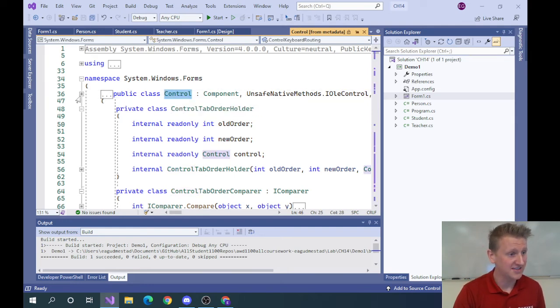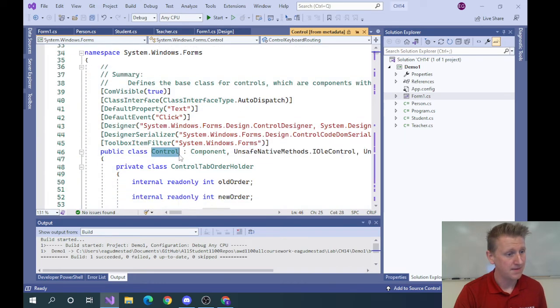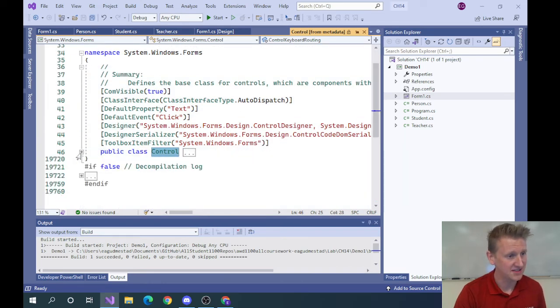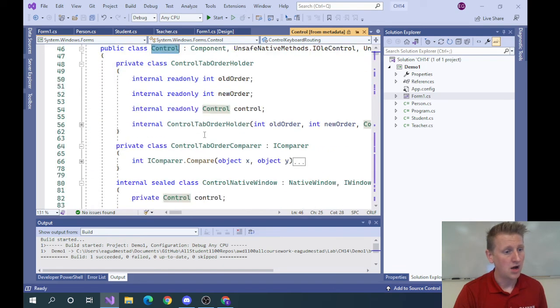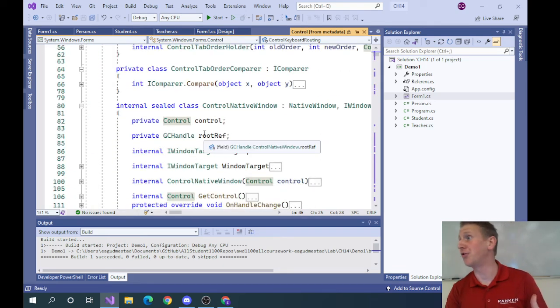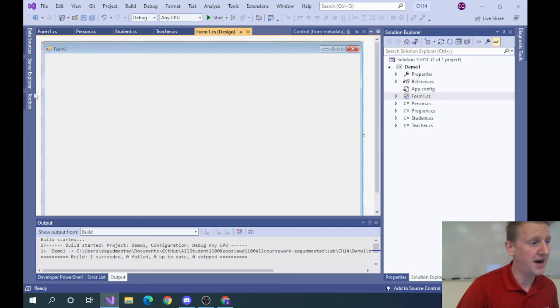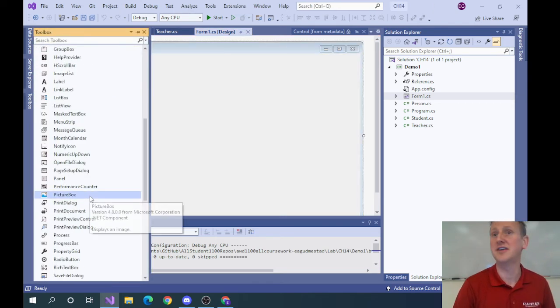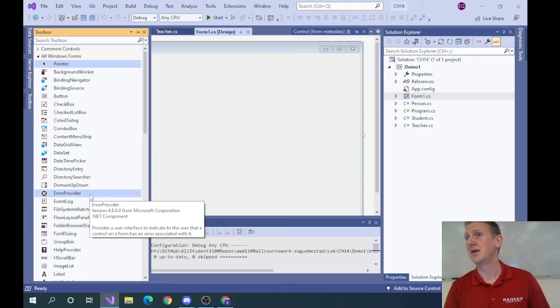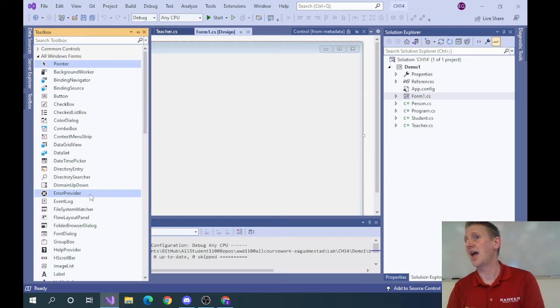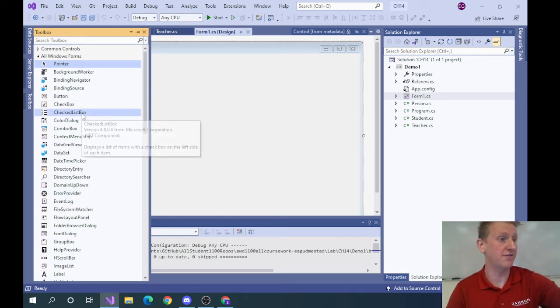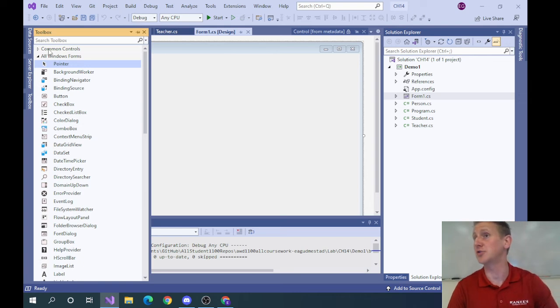Control is a class that, if we expand it, you get a lot of properties and a lot of methods. If you go up the hierarchy from our toolbox, where we have all these different GUI controls, ultimately you could view this class of control as a parent to a lot of the controls that we have on our toolbox.